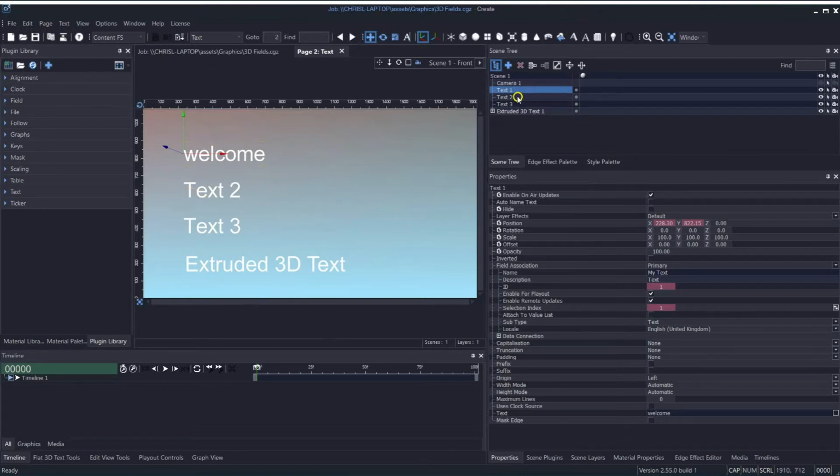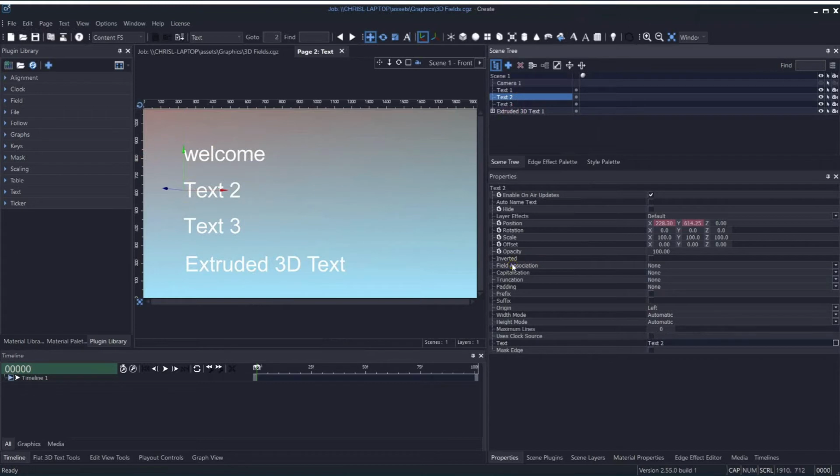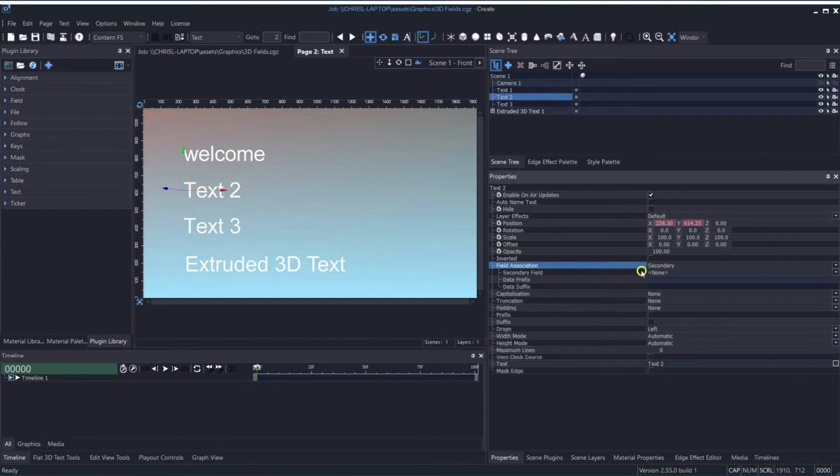Now for the second line of text, I'm going to go along to the field association, and when I click down here, instead of making it a primary field, I'm going to make it a secondary field. When I make it a secondary field, I can make it follow any other field on the page. So if I click secondary here, and where it says secondary field, I can choose field 1, which was called my text. When I select that now, it matches the text in welcome.